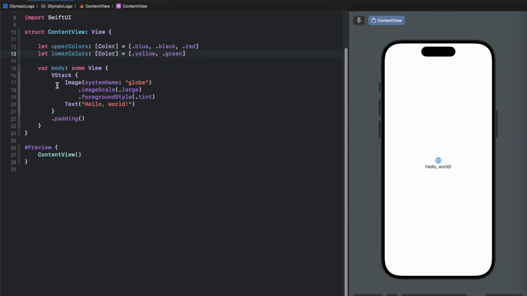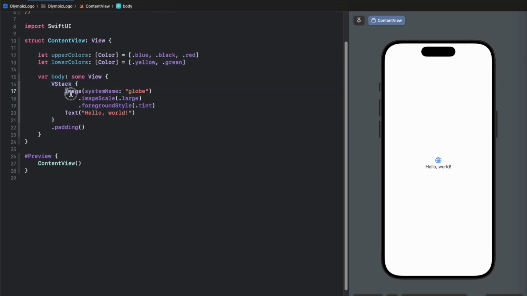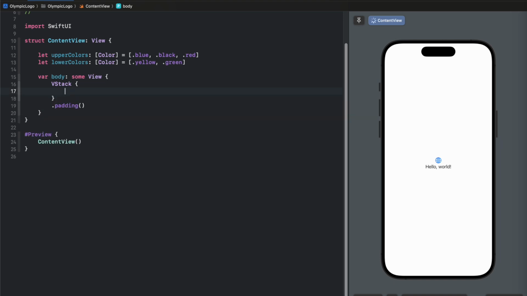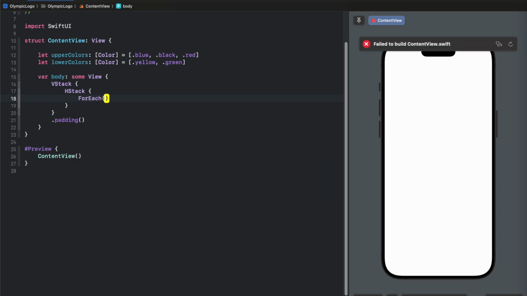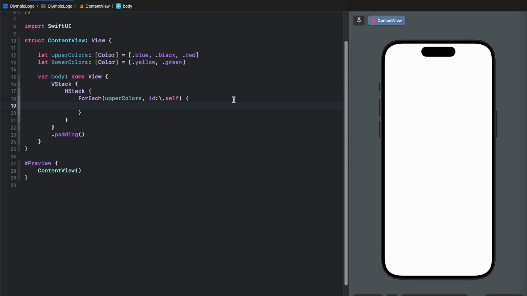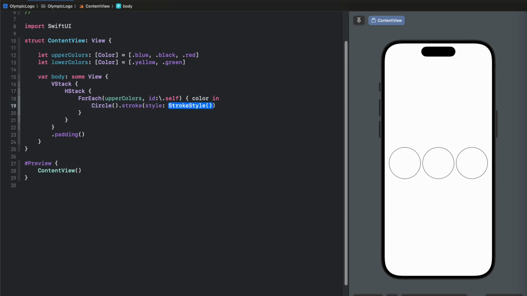So let's put everything inside vertical stacks. Basically we'll have vertical stacks containing two horizontal stacks. Let's put everything inside a ForEach view and let's play a while with the dimensions of the frame and of the stroke of the circle.